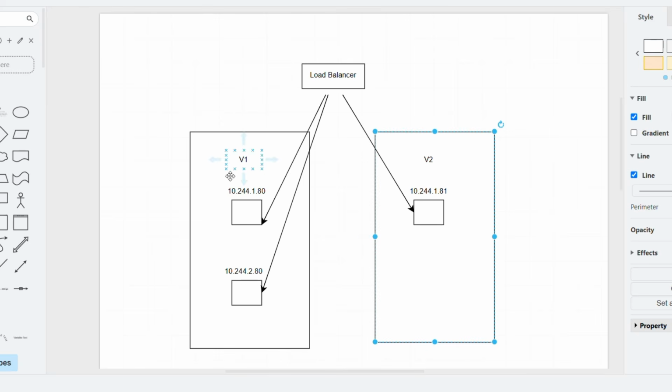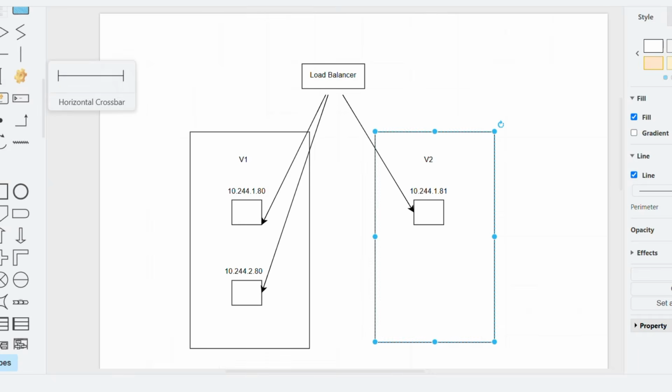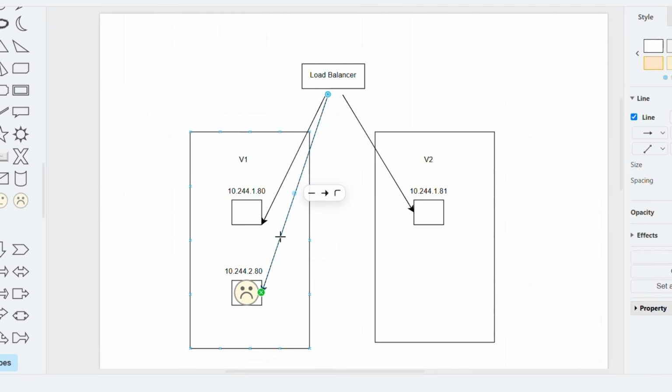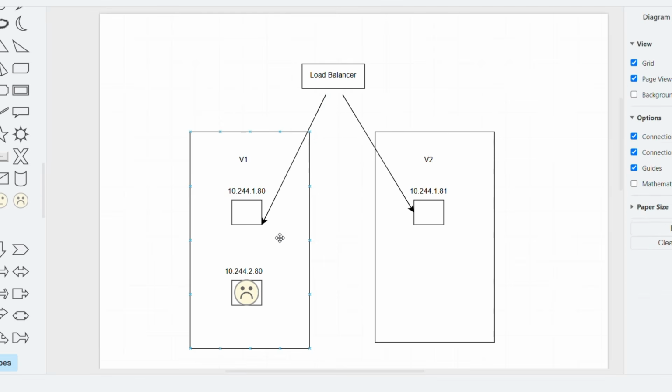what it does is take down one of the old pods. For example, this pod is going to go down. Then it stops routing traffic to this pod. Now there are only two pods up and running: one with the new version and one with the old version.